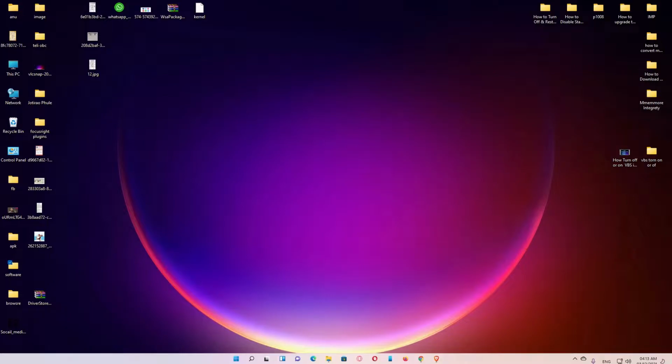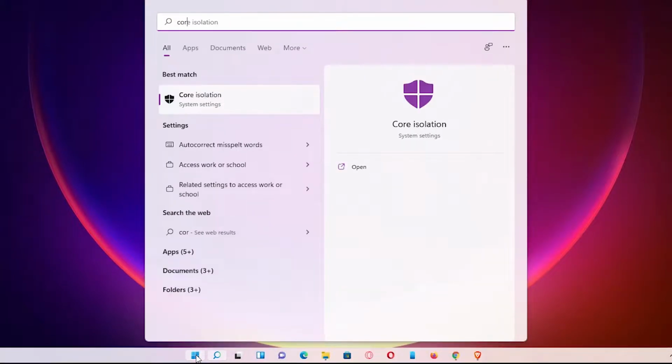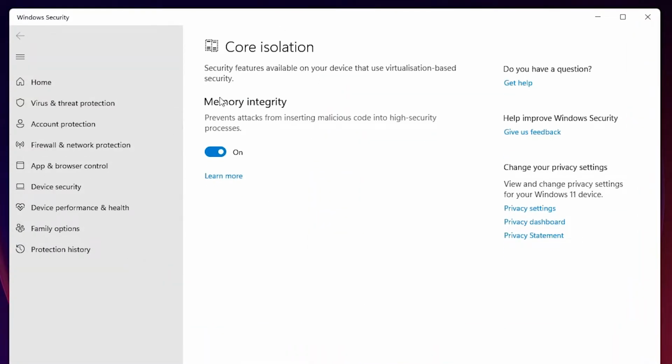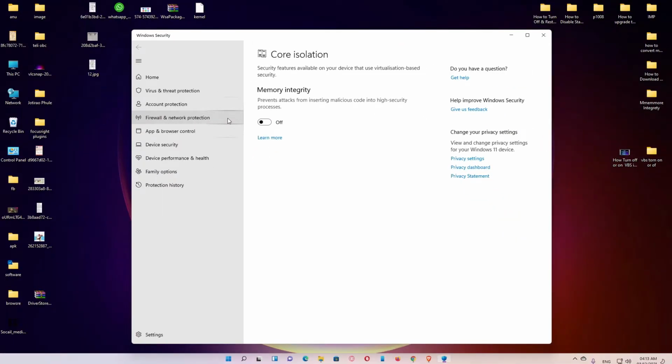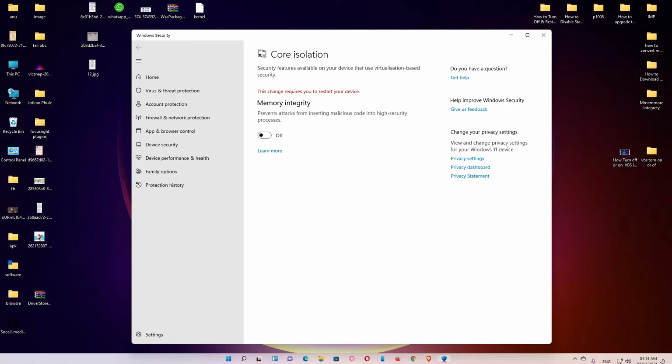First of all, just go to the Start menu and type core isolation. Just type core isolation and click on Core isolation. Then this feature opens. Here it is on, so turn this core isolation off. Click on Yes. Then just restart your device. Just go to Start and restart your PC, and when you come back, your PC game performance is high.